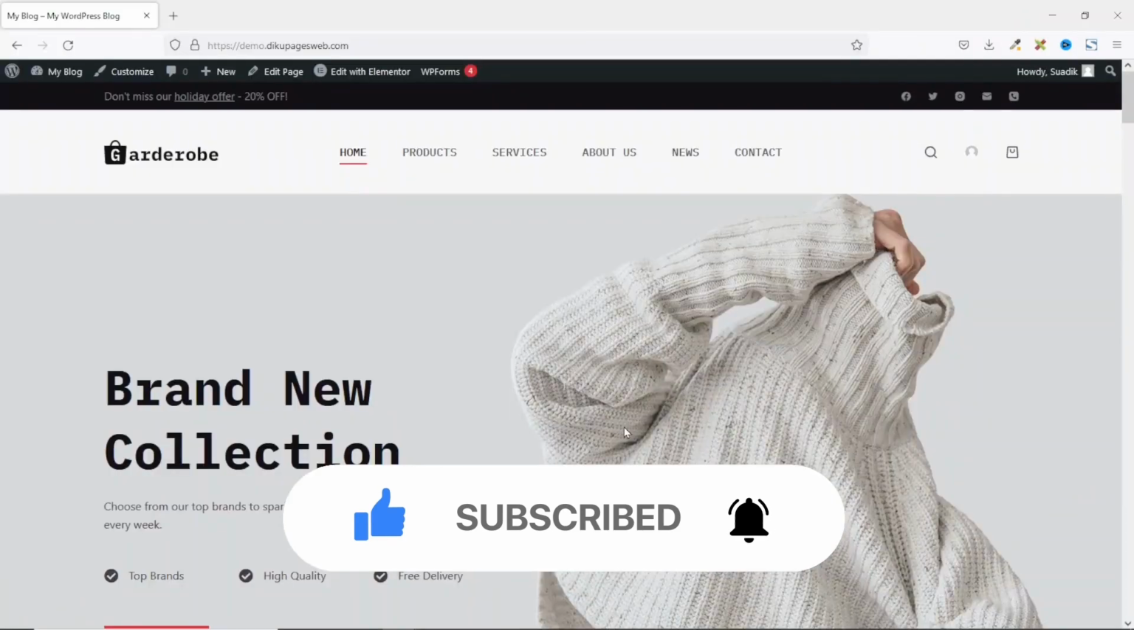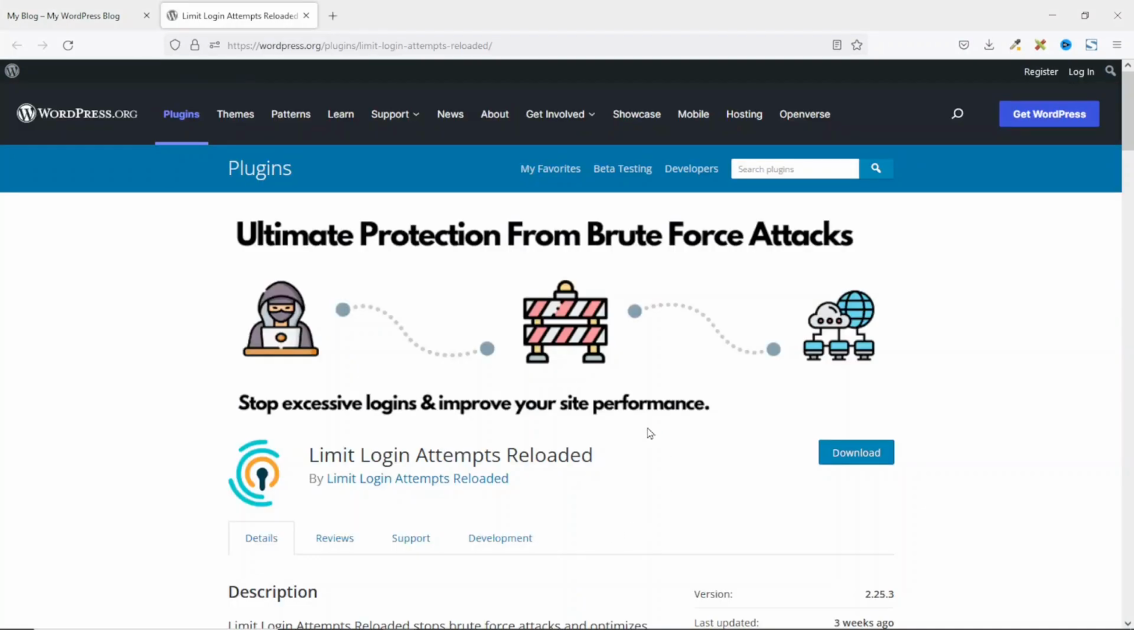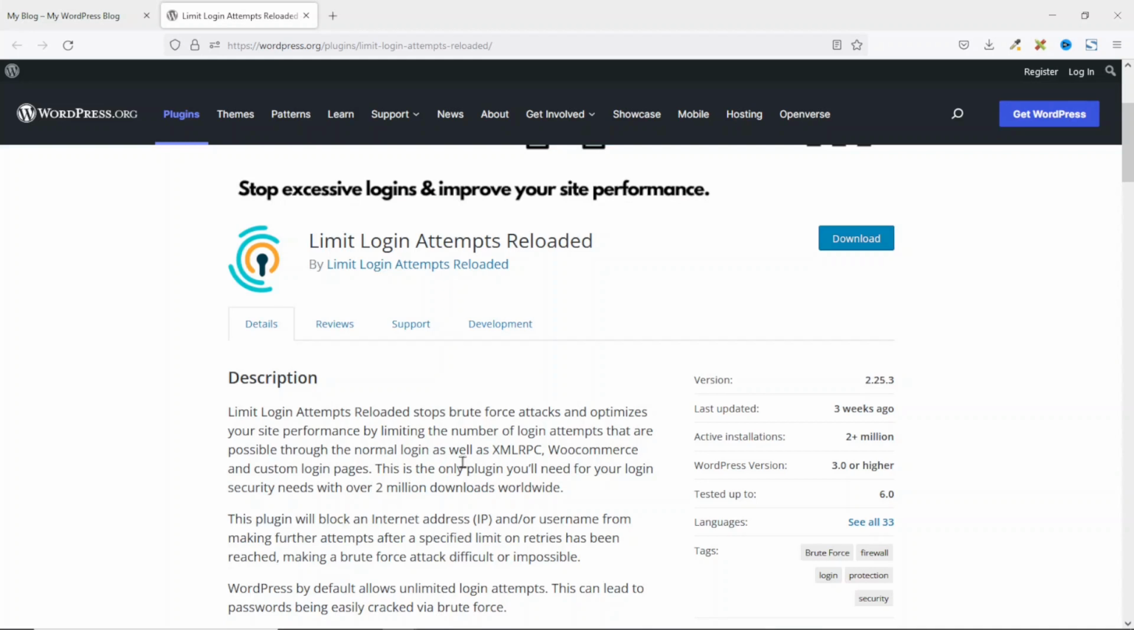This is the website I want to limit the login attempts to. To do that, I'm going to install a plugin, and this is the plugin we are going to use for this mission: Limit Login Attempts Reloaded. What this plugin does is that it stops brute force attacks and optimizes your site performance by limiting the number of login attempts that are possible through the normal login. So what I'm going to do is simply copy the name of the plugin.